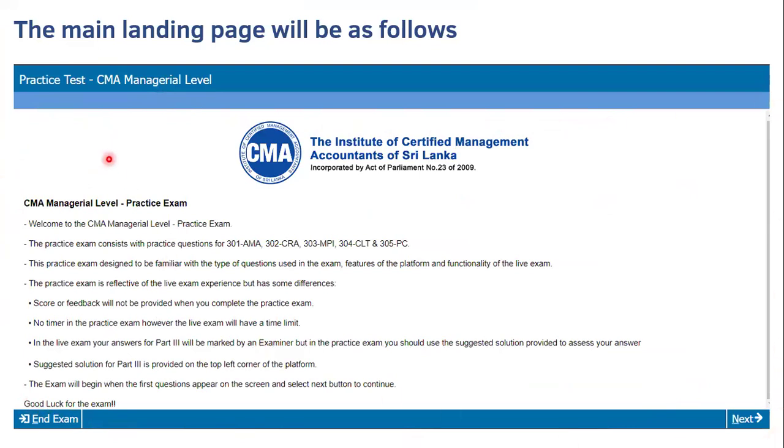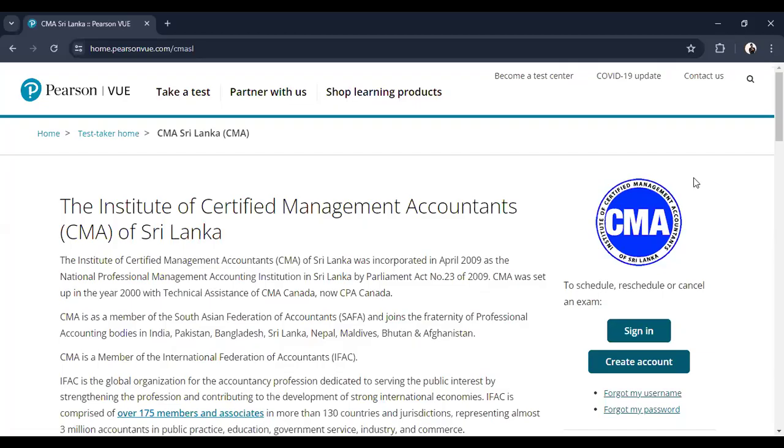So I think it's better to explain it in a live demonstration on the website rather than going through the slides. Not the slides actually, go to the website and explain it to you. Okay, now you can see I have gone to the same website, the same interface as I showed you in the presentation.